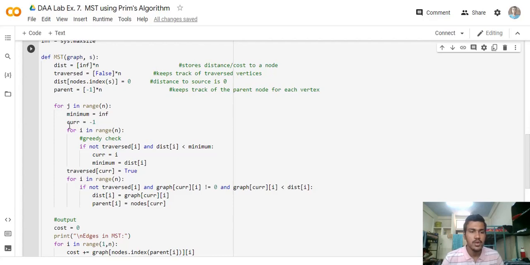But from this, when we run this second for loop, that is the checking for the greedy method, in this, if the node is not traversed, and if the distance is lesser than the minimum, that is initially infinity, but with every iteration the minimum will keep getting lesser and lesser. So if the distance is lesser than that, in that case we will be setting the current as I and the minimum as distance of I. So this we will be doing for everyone.